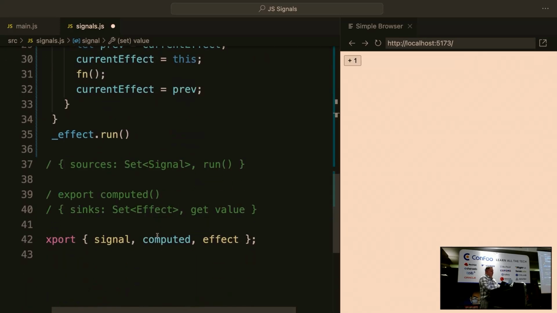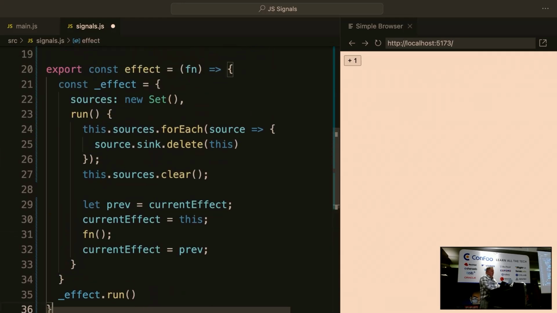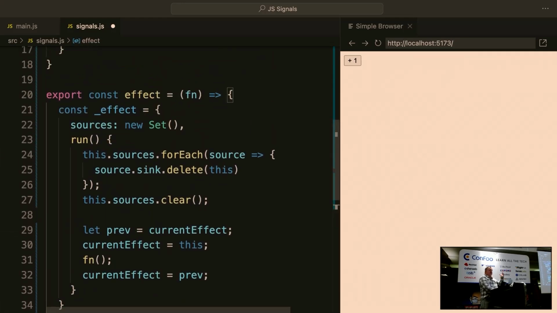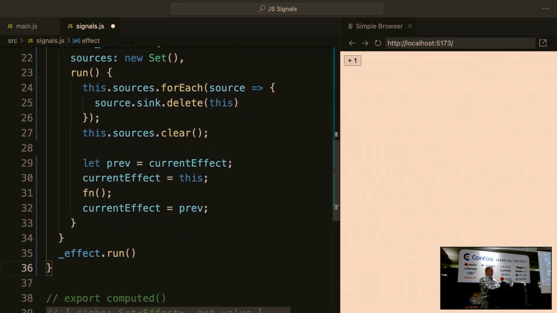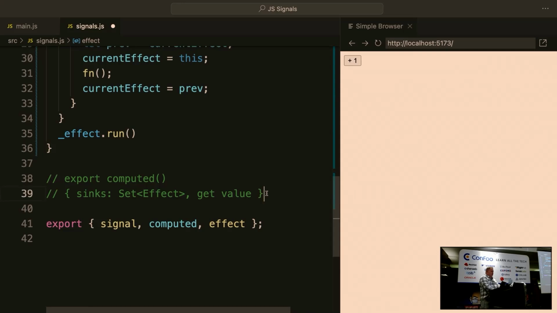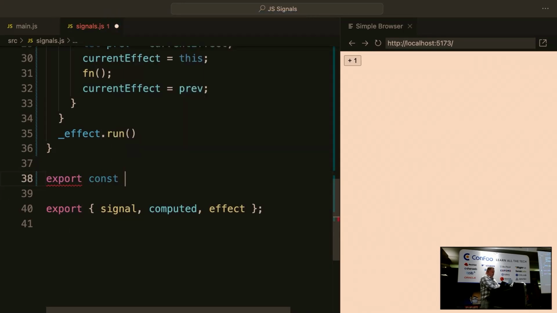So now computed. If you think about computed in a certain way, a computed is just a signal that has an effect inside of it that says, hey, when this effect runs, update my value. And then it doesn't have a set function, essentially, right? It's read only. So if we do that, we'll just say, okay, export const computed. And that computed takes a function because it's like, hey, how are you going to compute this?